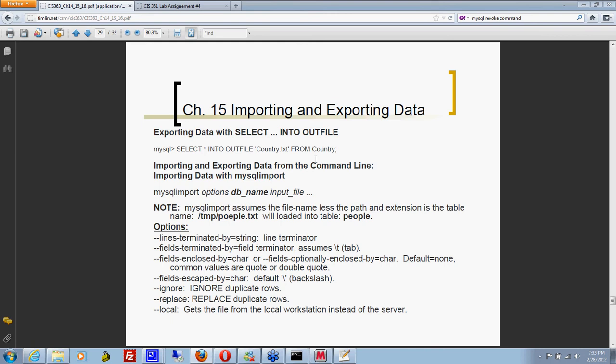Bulk loading of data. Probably the easiest way to get data into a file is to do a SELECT INTO OUTFILE, as was mentioned earlier. It's the simplest way. You just say SELECT star INTO the file name, and it will dump all of it in a tab delimited format, which would be the default. Tab delimited formats are fine as well.